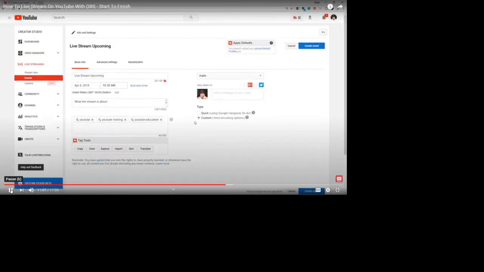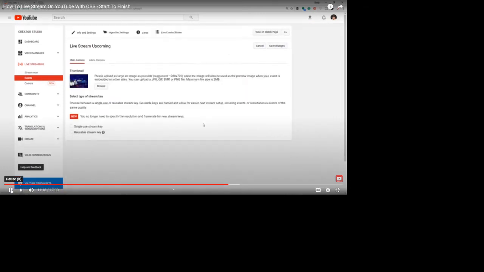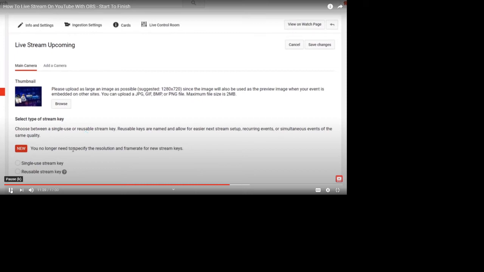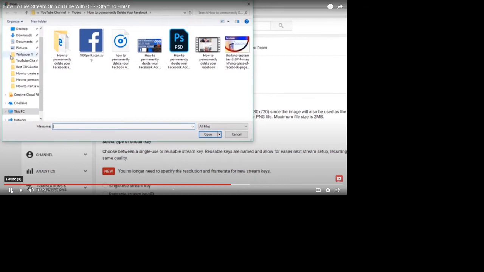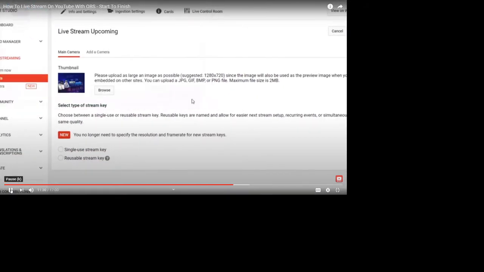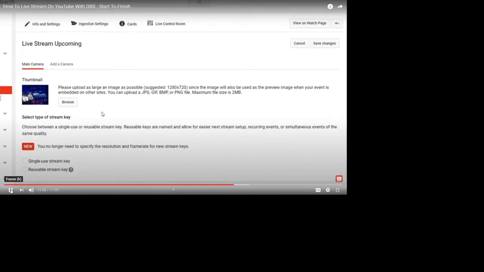Then the next thing you want to do is go up here and click Create Event, the blue button that says Create Event. And then once we create the event, we're going to see a few different things come available to us. We're going to see under the main camera tab the ability to add a thumbnail. I always have a thumbnail. So if I go to browse here and then go to my YouTube channel, I can choose a thumbnail like I normally would for a normal video. So choose a thumbnail, upload that thumbnail.